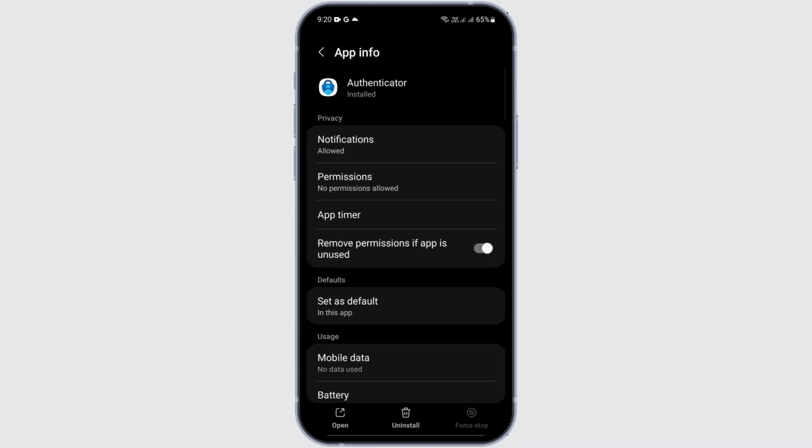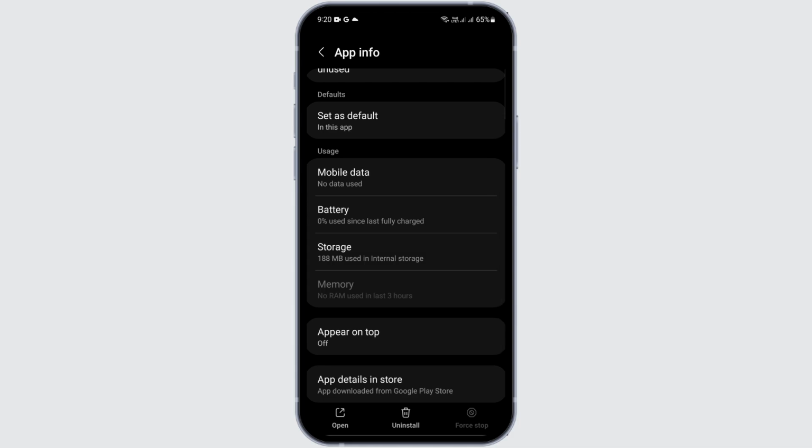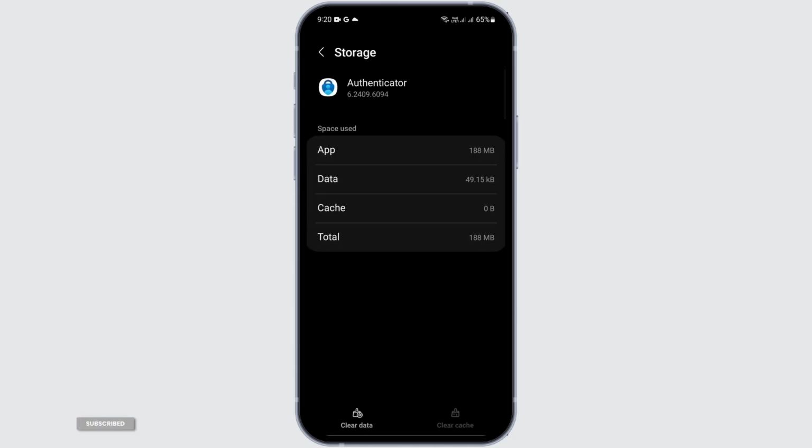After tapping on it, just scroll down a bit and go to storage. After going to storage, you will be able to see the option called Clear Cache. Just tap on Clear Cache and see if that works. If that doesn't work, I want you to clear your data as well and reset everything on the app.